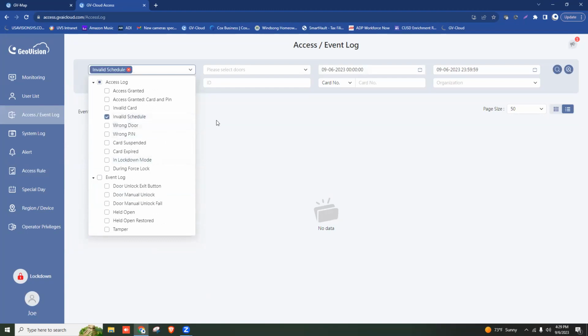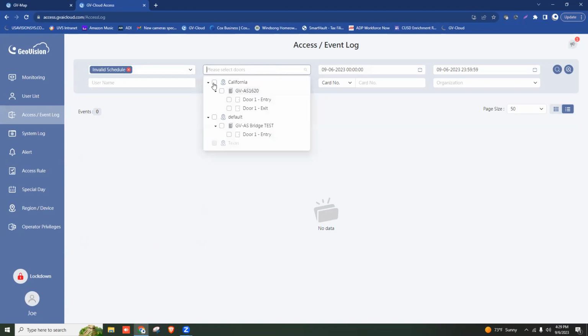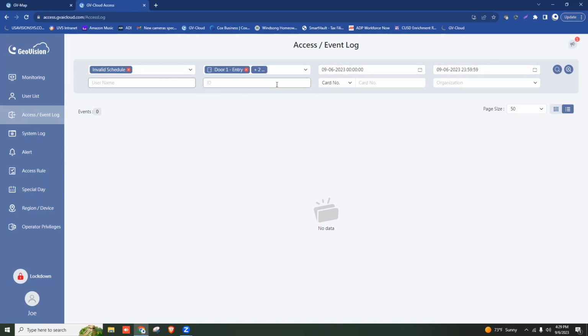Once you select that, you can choose what doors you want to search, or you can search all doors. You can choose your date and time frame here. You can choose a username that you want to search, or an ID, or a card number even. And then once you do your search, you'll get all of your information down here.